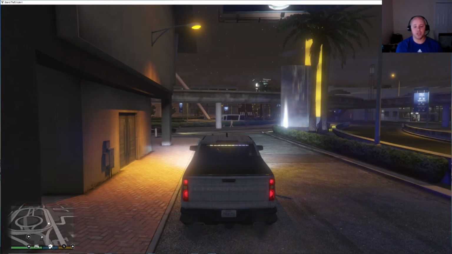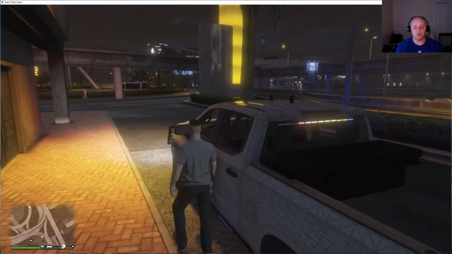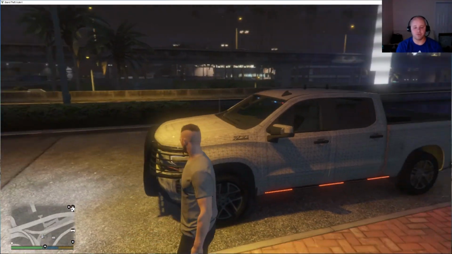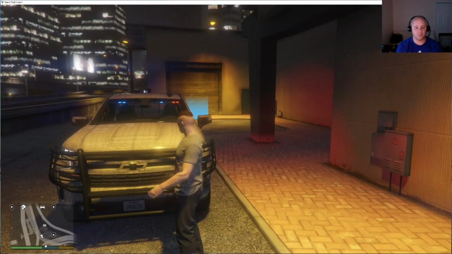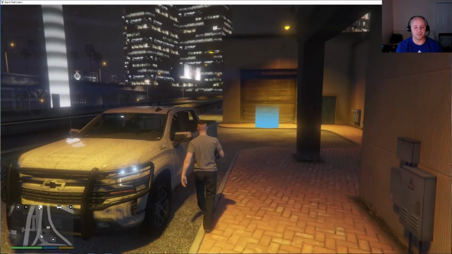So then I can hit G, shut the siren off, I can get out of the vehicle, and all the lights stay flashing for me. So when I'm on a traffic stop, all the lights will stay flashing.